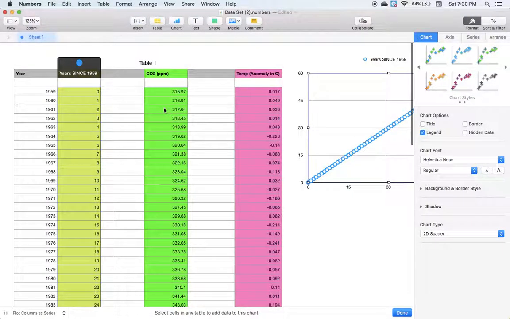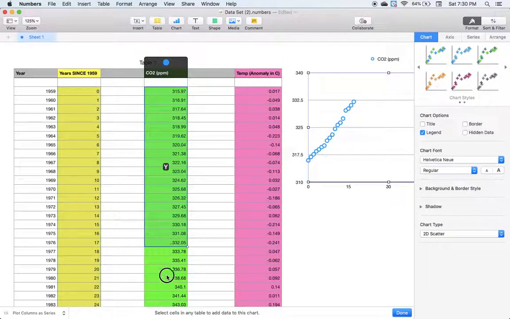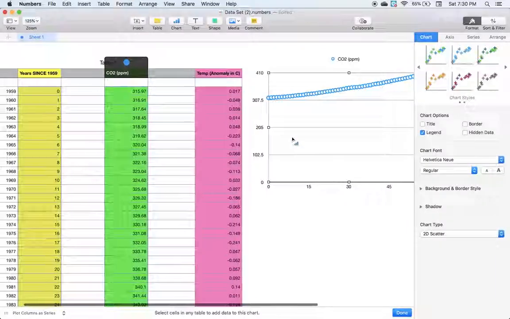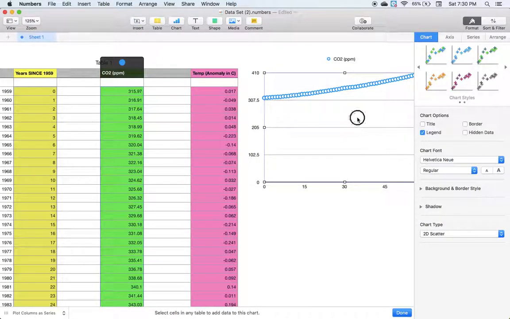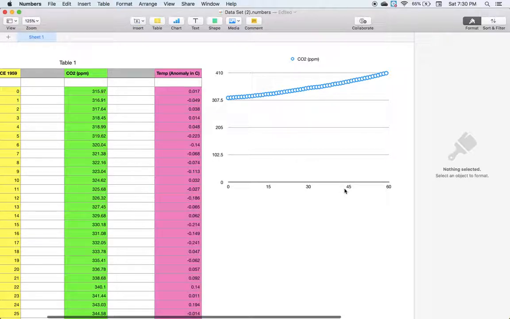Now I have to select my Y value. I'm going to click on the very first one, hold, and drag all the way down. Make sure you get every single cell. I'm going to click on the graph to exit out. If you take a look, the x-axis is now years since 1959, and my y-axis is CO2.